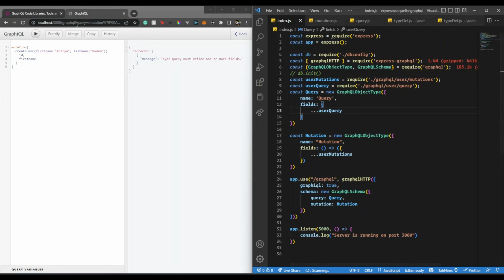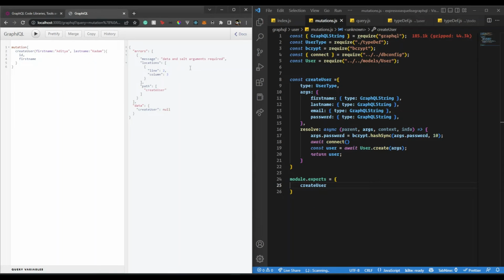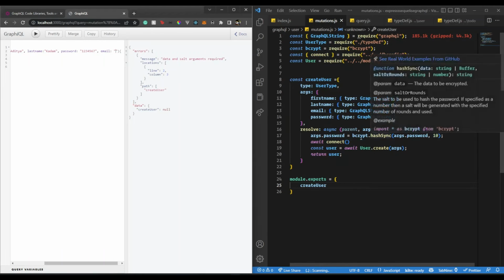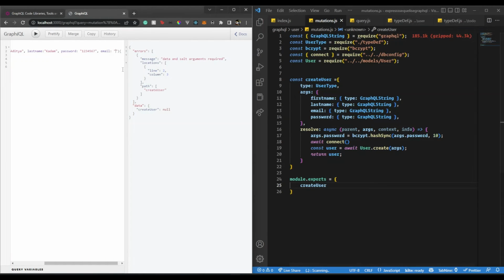Okay, so now let's try this out. Let's refresh this. There we go. And let's create a user data, and there we go. So we got an error because we didn't pass the password. So in this case, we also need to pass the password. So let's pass the password here. Let's say 1234567. And what else? Email, we need it. So email, but for bcrypt it throws an error. I'm sure for email it won't throw an error because it's just a string.